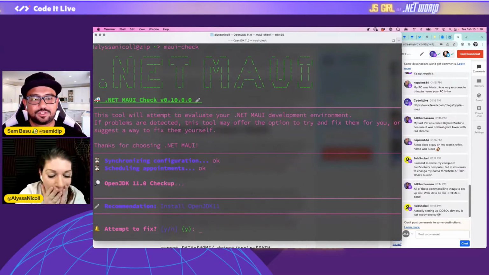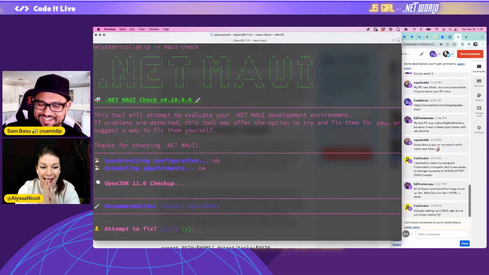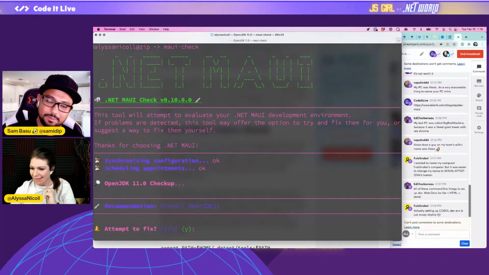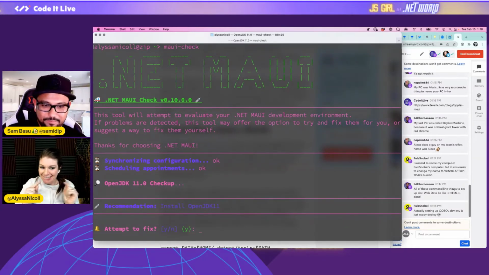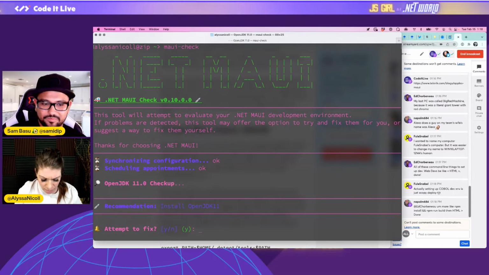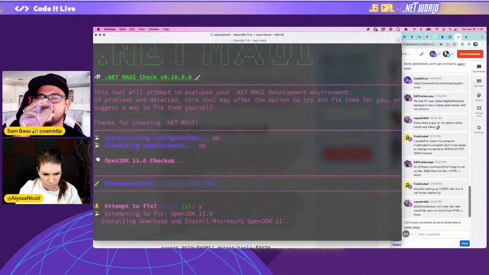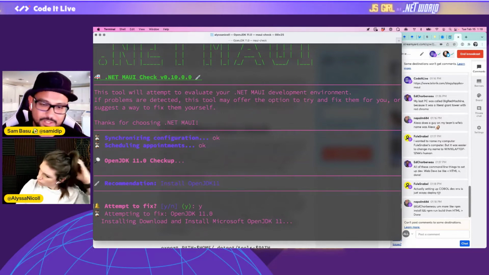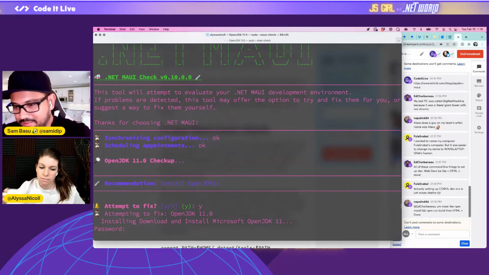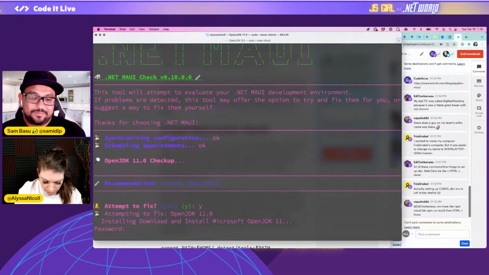So, before you get excited, it's going to tell you all the things you don't have, and it's going to try installing those things for you. Some it will succeed, some it will fail, and that's okay. So it's saying you don't have OpenJDK, so go ahead and install. Cool. Just don't ask me what OpenJDK is, because I will not be able to tell you. Oh, it wants passwords. Fancy.